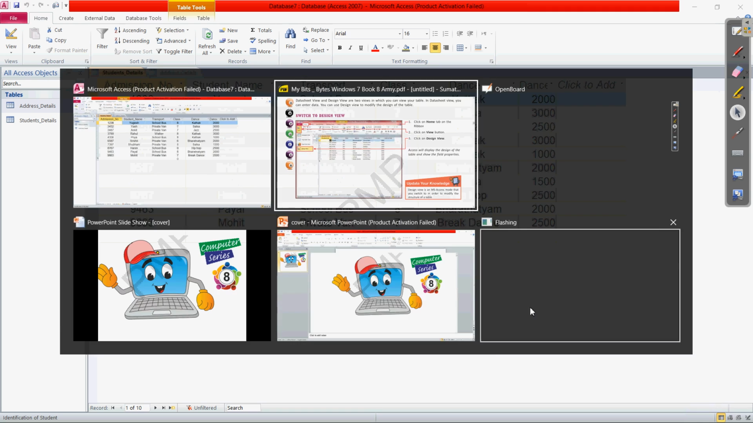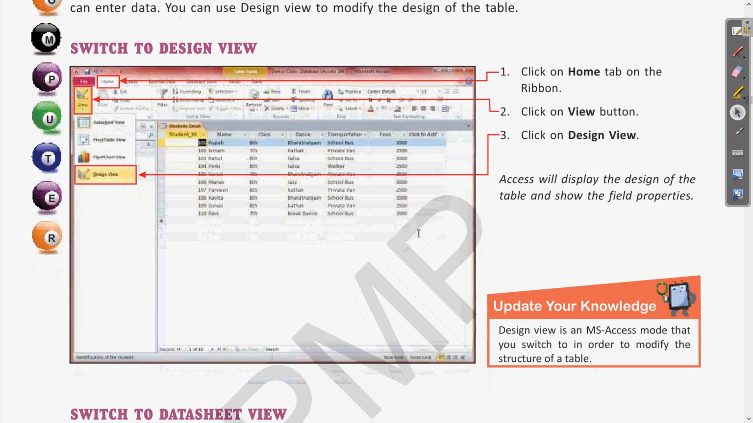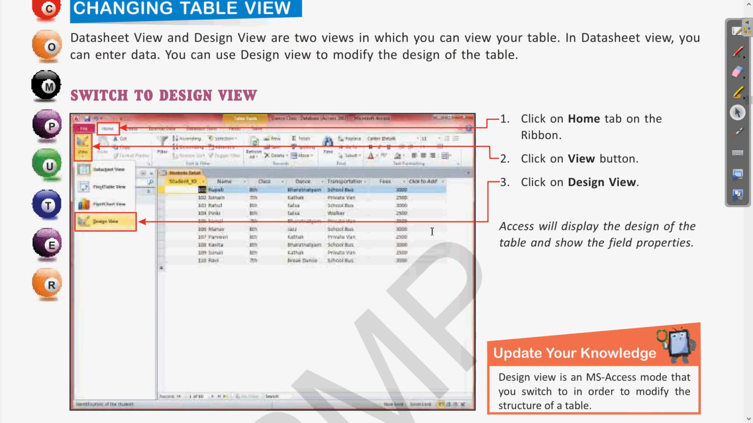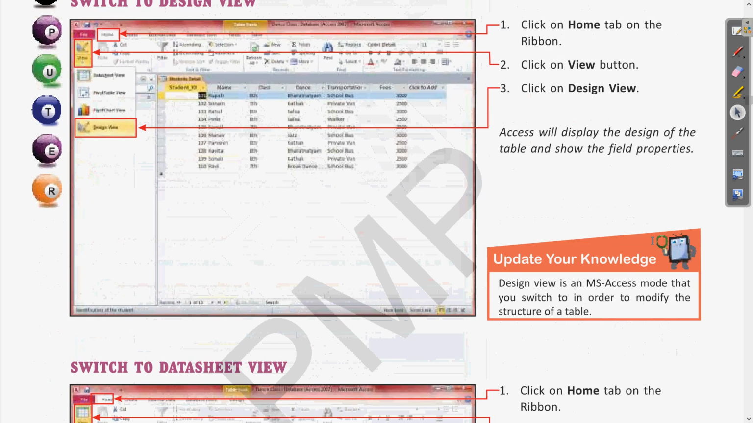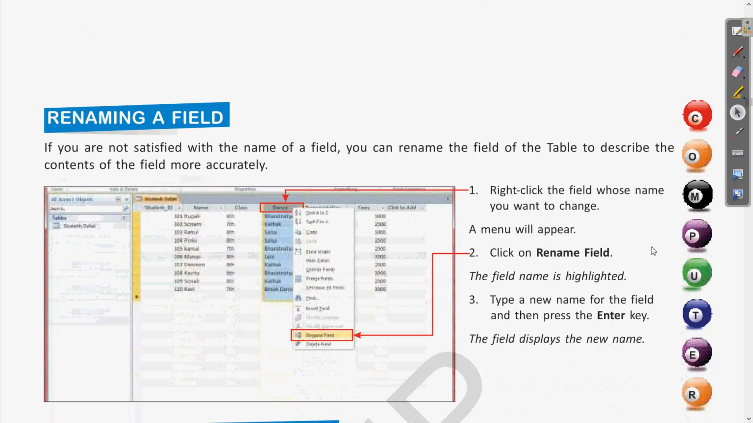Clear? Now coming again to the textbook. So we have seen how to switch to design view and how to switch to datasheet view. So I hope this is clear. Design view is used for the modification of the design of the table, and datasheet view is used for entering the data. Clear? So these two views and how to change the view we have seen.